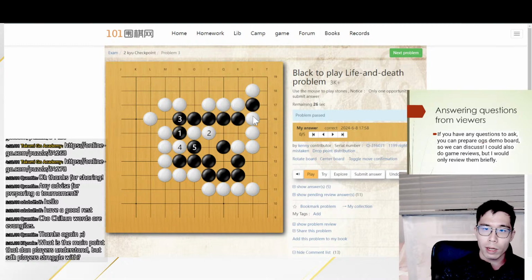If you really think you know a lot but still cannot achieve a higher level, then probably it's about calculation. You need good reading in order to win a game. You need to read better than your opponents to win, and to read better than your opponents, you need to do more training in reading.